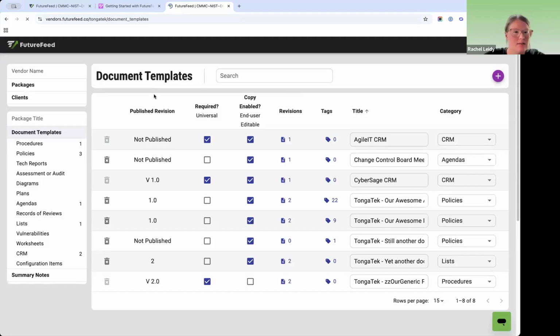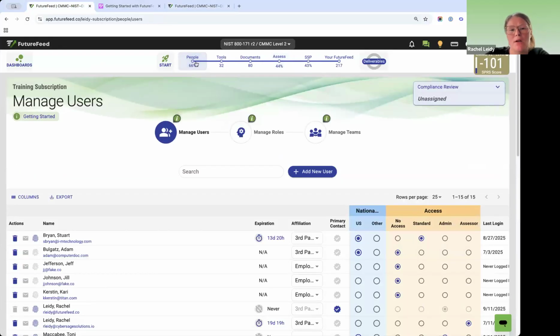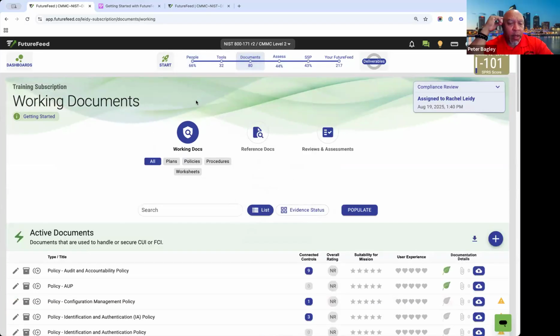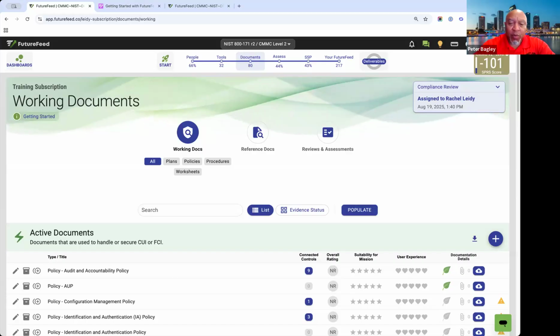So this here, document template library. Are you just getting started with FutureFeed? I am. I was doing IntelliGRC for a while, and I just picked up FutureFeed. And then I actually have a client I'm working with right now. I'm trying to help get your gap analysis.